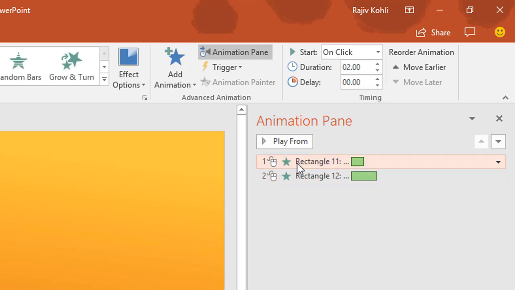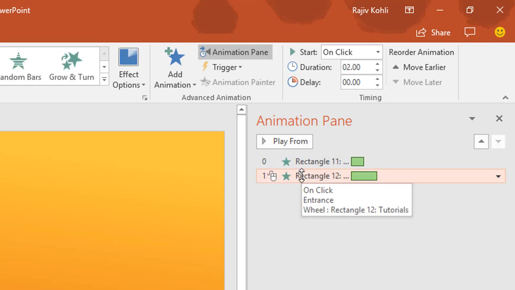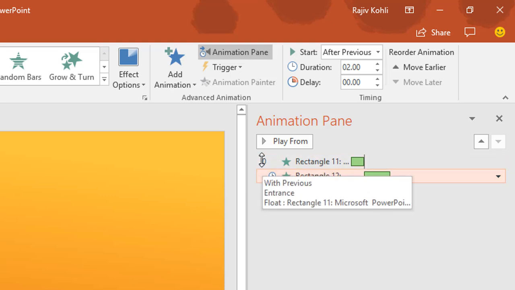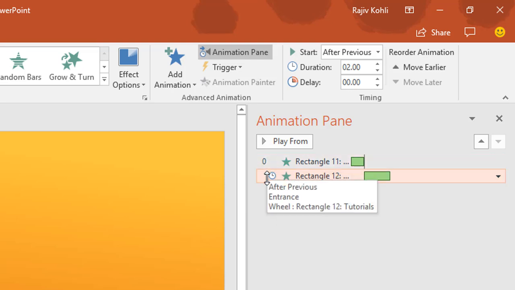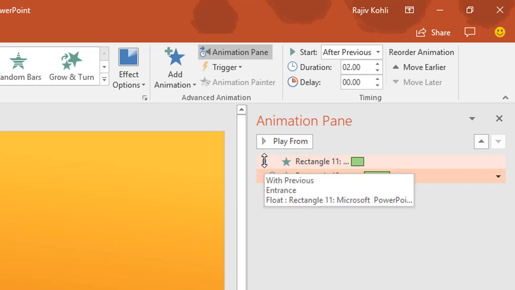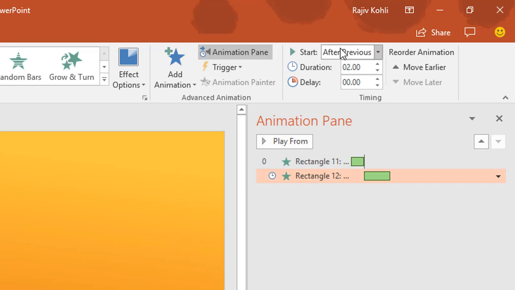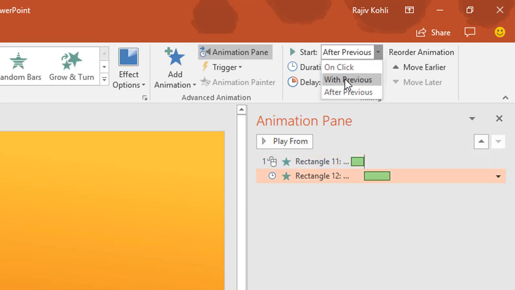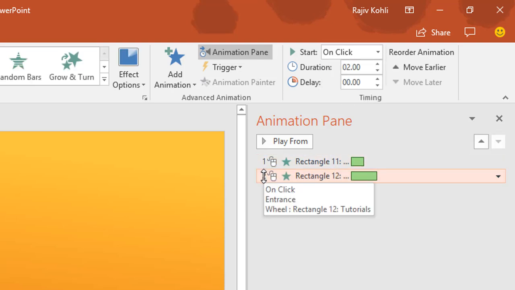So first of all, I will select this animation and apply with previous to it. Then I select the second animation and apply after previous. As you can see, now you no longer see the number list 1, 2, because the number list will only appear if you have selected on click. Let me show you that again. Let me change them to on click, and here you have number 1, number 2.